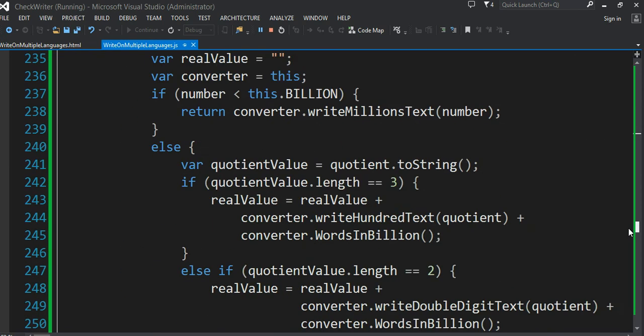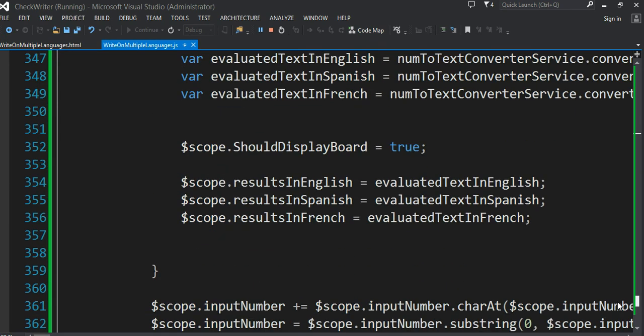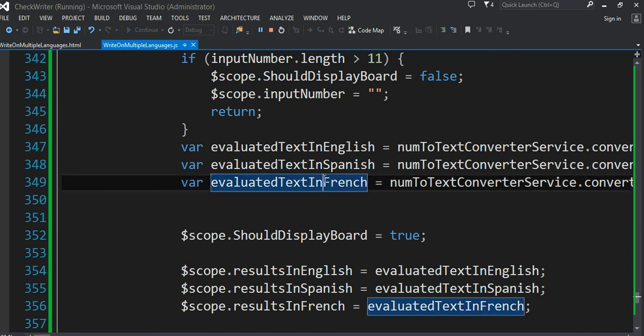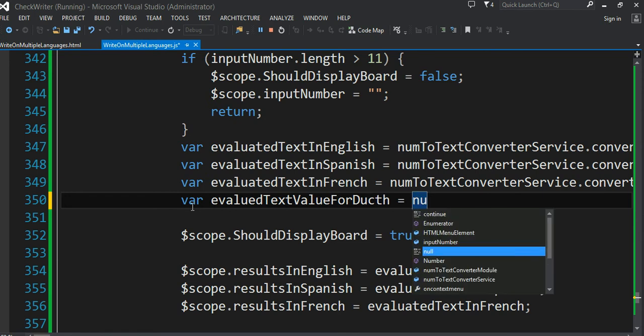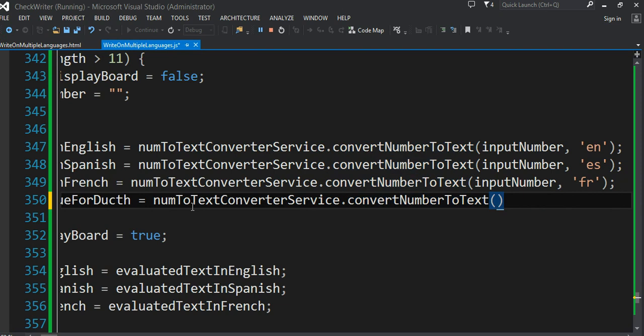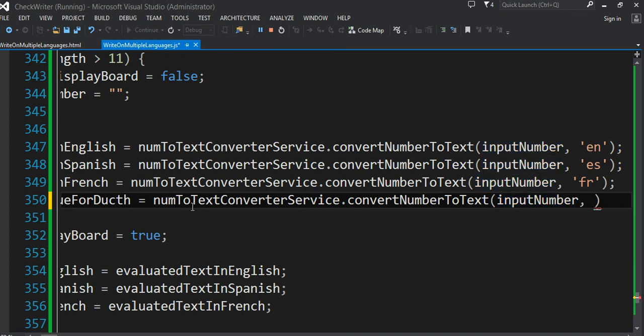And of course, if you want to extend this example, all you have to do is just call your language. You can just create a variable here, and then maybe Dutch evaluated text value for Dutch, or whatever language is your language, and you can call this service, and then call convert number to text and pass the right parameters. Just the input number and whatever the abbreviation of the language.